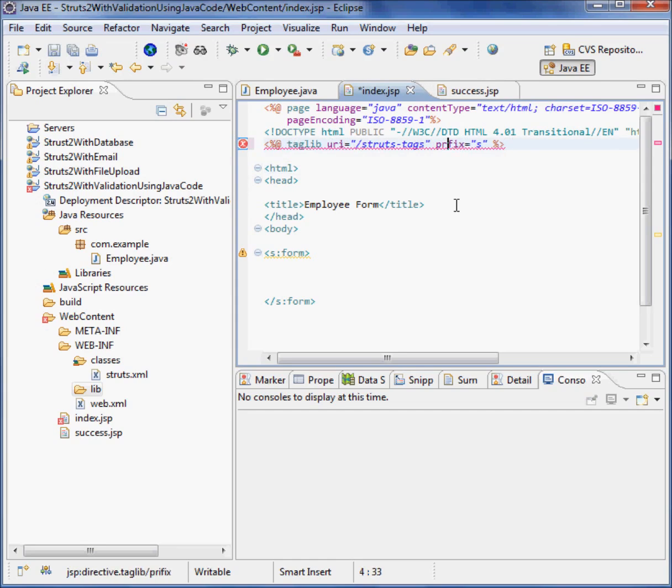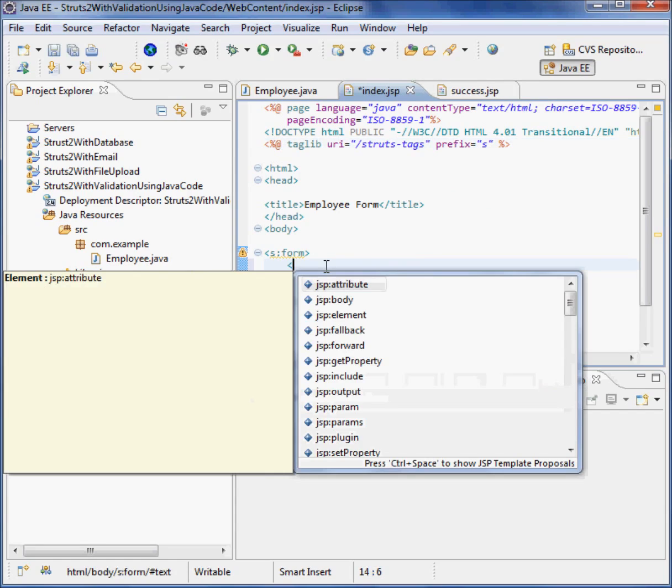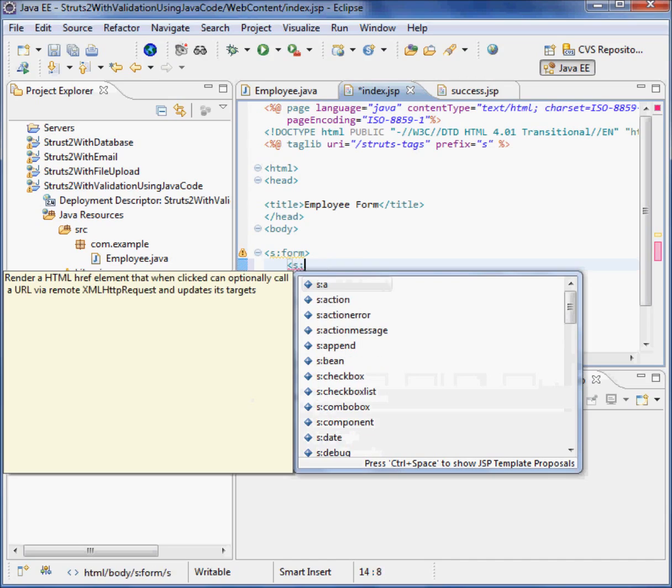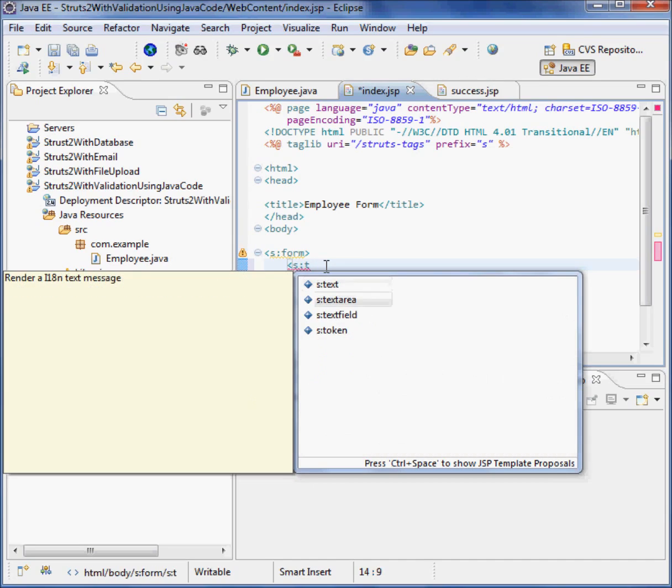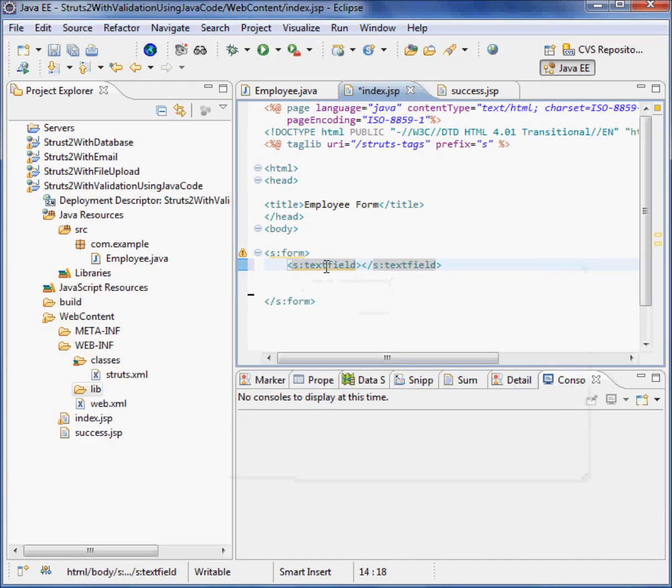Should be prefix, okay. Now the s:form. The s:form will contain what? It will have another text field here. So I'll say here s:text field, or text area, or text you can take here.